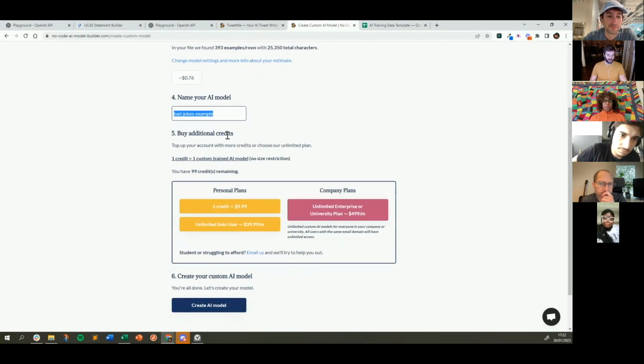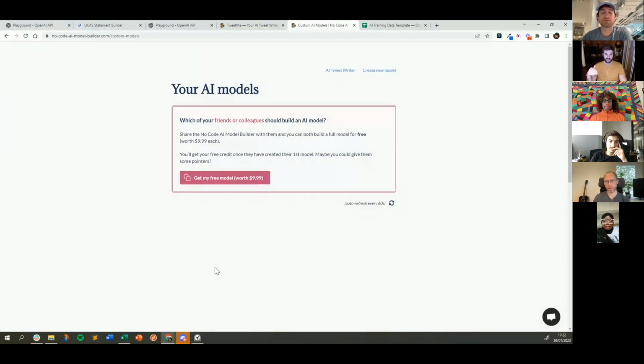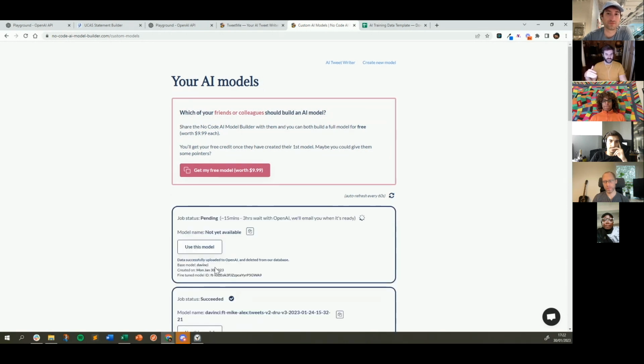Once you've done all that, so all we've had to do is upload a file effectively. We can rename it if we want, but we just uploaded a file, click create AI model, and then that gets sent off to OpenAI. We will only hold your data as long as the model is incomplete. So once the model is complete, we delete it. We don't want to hold it. We don't want to see what you're working on. We only want to keep it as long as it's helpful to help you resolve problems.